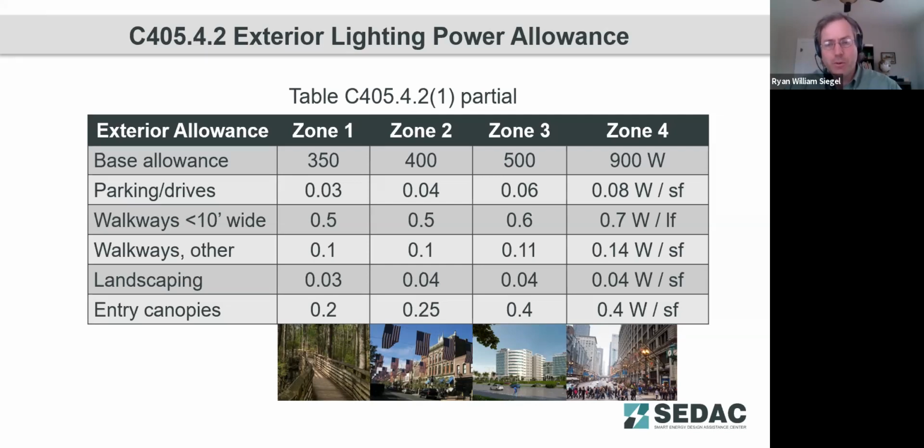And so zone 4 would only be found in the state of Illinois within the city of Chicago, and then only in the major commercial districts as designated by the local planning commission. Think about things such as Michigan Avenue or State Street up in Chicago, those probably are going to be a zone 4. Most lighting exterior zones are going to be zones 2 or 3.